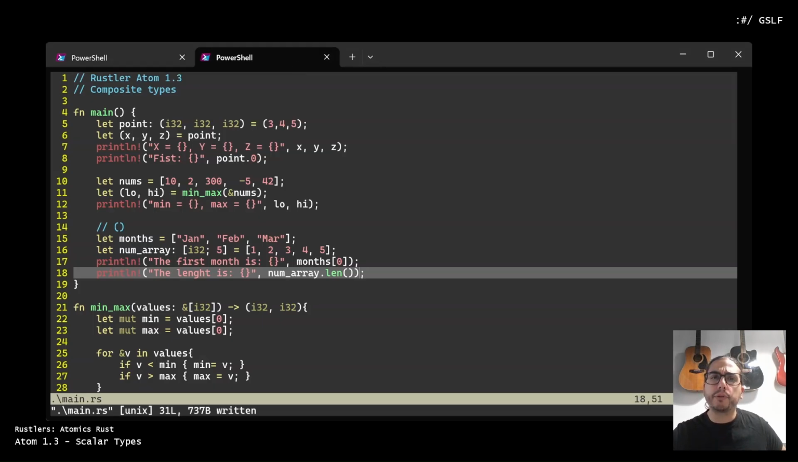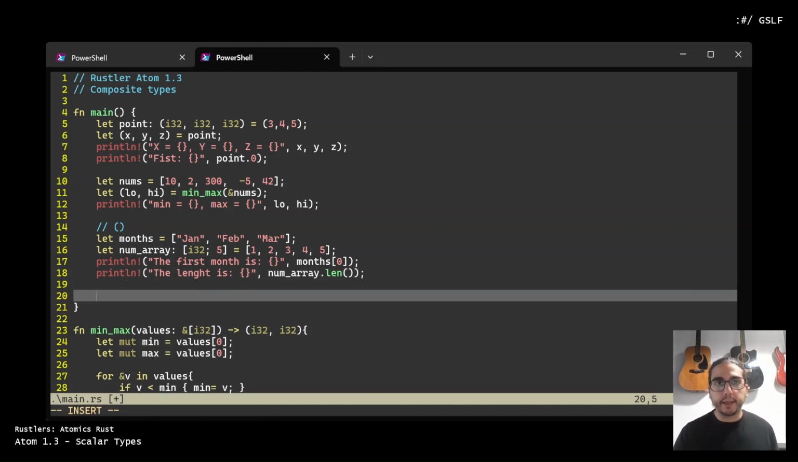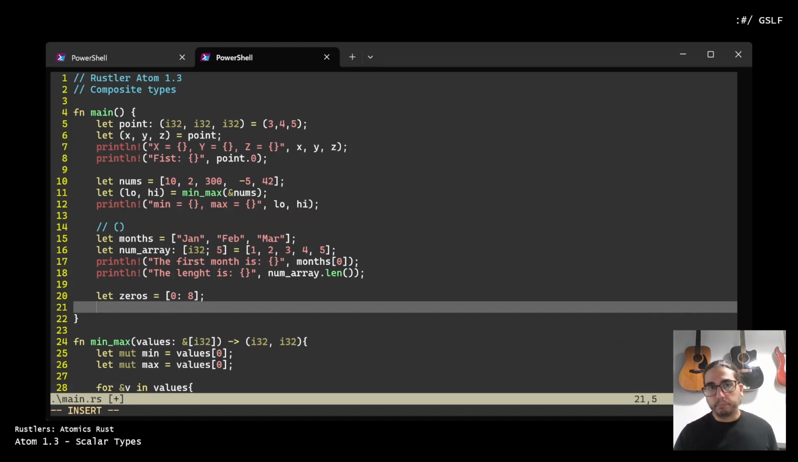Rust arrays also support handy initialization. For example, we can create a filled array of zeros in this way. Zeros, 8. Print this array just to see it inside. println! zeros. And we print all elements with this notation. It is a debug print notation. Perfect.